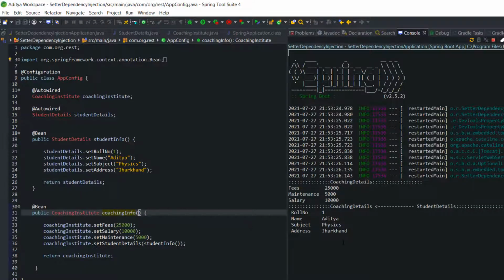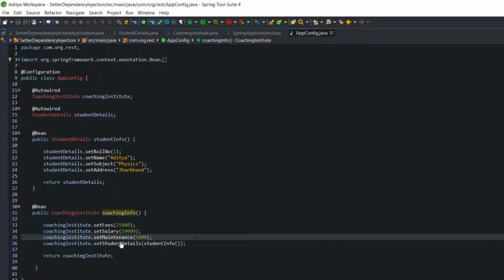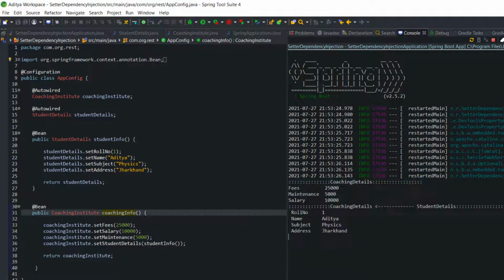Now it's working perfectly fine. Okay, so I think this method name only is creating a conflict with the reference name of this coaching institute. Okay, we got it. The code executed, and it is providing the perfect output the way we wanted. Previously we hard coded with the help of a new student details. Now we are connecting with the bean implicitly with the help of the @Autowired annotation.